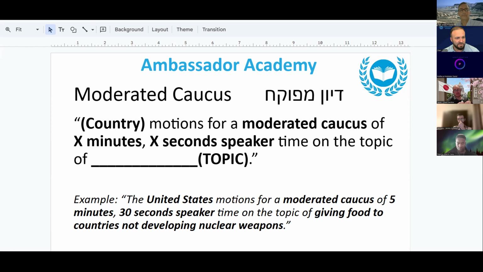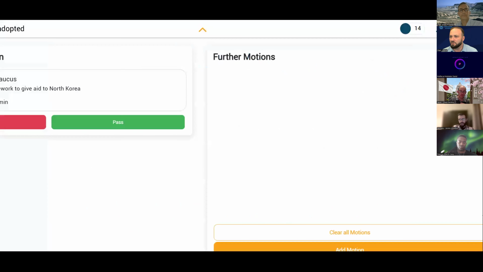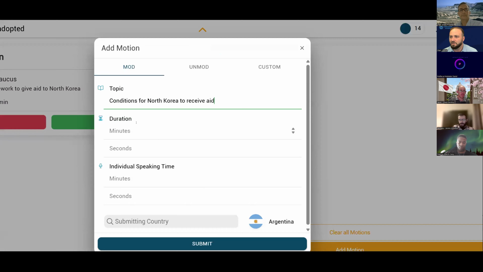All right, very good. So this is a very clear motion. Good job. Your first motion is one we all understand, like what conditions we need for them to receive aid. Okay, so I'm going to go to the software. We'll add a motion. This is the topic.